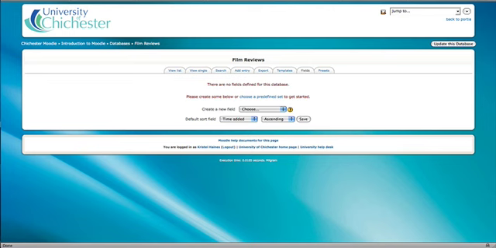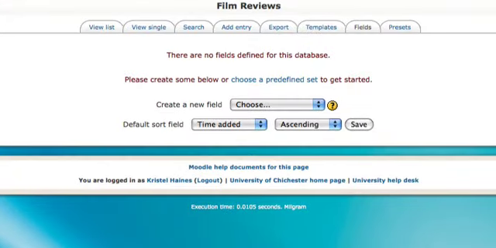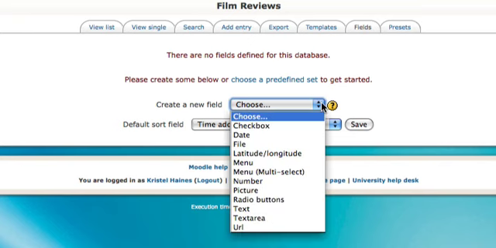After setting up your database, you'll need to add fields to create the basic structure. Each field determines what kind of information students can enter. You have the option of adding in a checkbox or a date field, a file field for uploading any file type, although for images it's better to include a picture field. Latitude and longitude enables entry of geographic locations. When students view this entry, they can opt to open the coordinate in Google Maps.